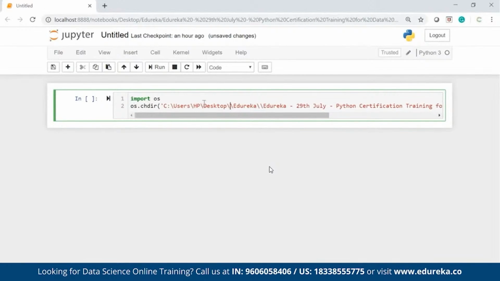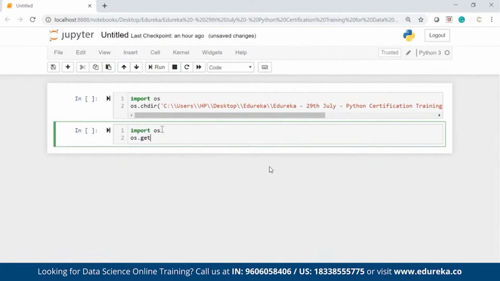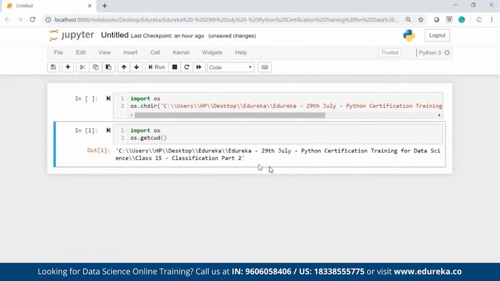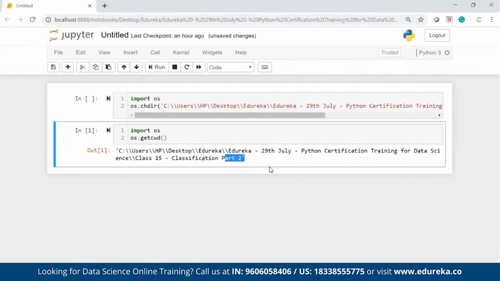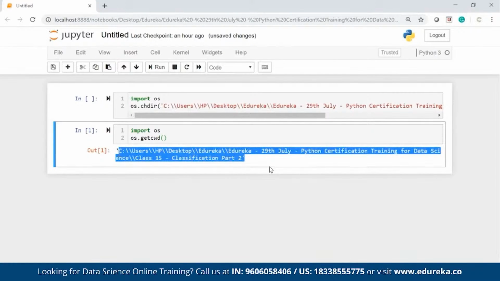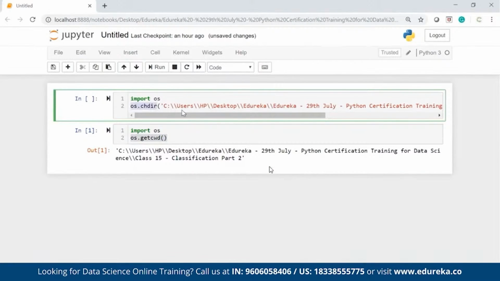Let me first do the double slashes, and after that I will run import os, os.getcwd. My current working directory is the same. So I have the same working directory, and I don't have to change the directory because this is the working directory where my file is present. To get the working directory, this is the command. To change it, this is the command. I don't have to run this command now because my working directory is the one where my file is present.